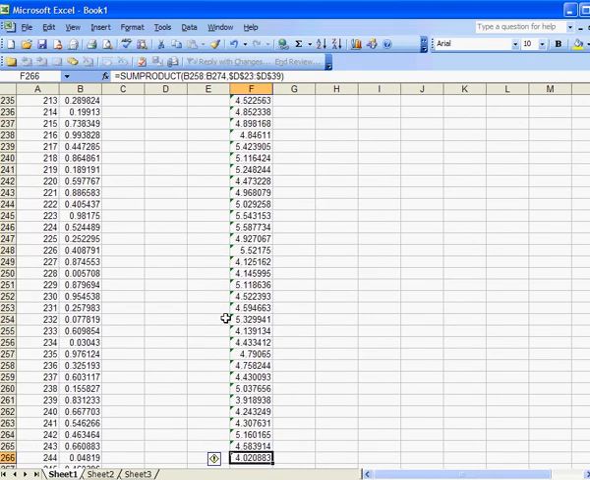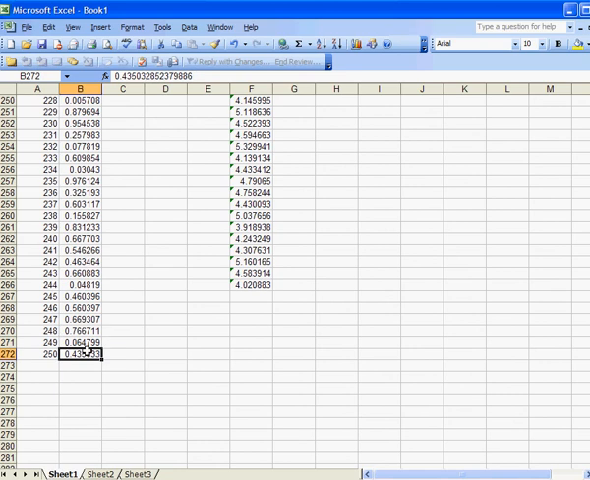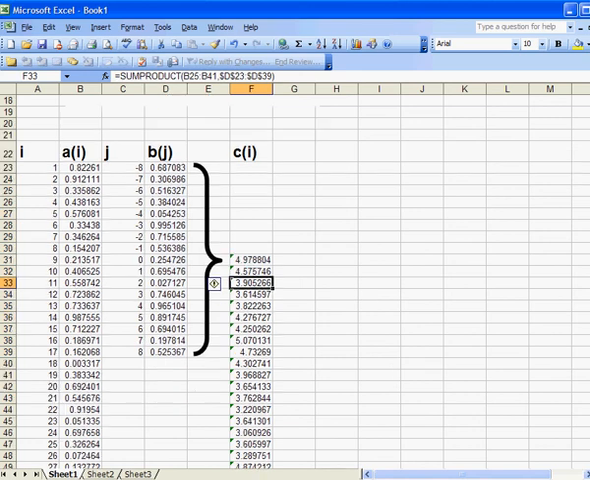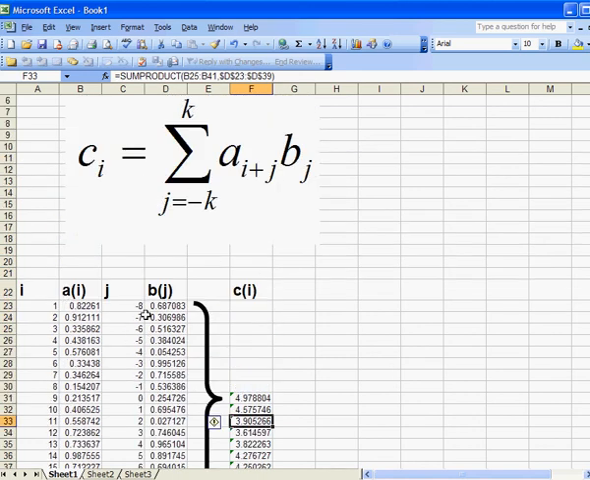Let's see how close I got. We're using B258 to B274. Well, D274 is 2 past the end, so it must be here. For example, this last value of c at 242 uses the values of b from 256 to 272, which are these values right here, times the values of D23 to D39, which are these right here. So this function c of i is now a convolution of a and b.